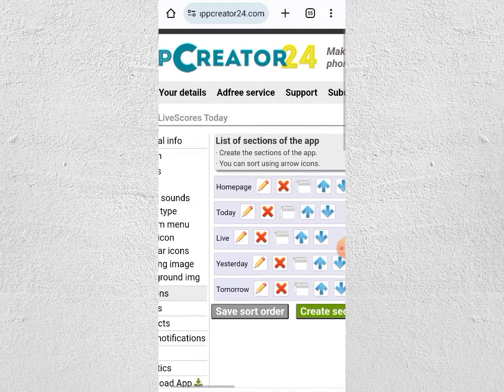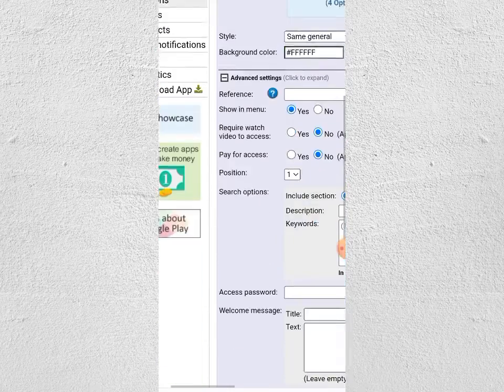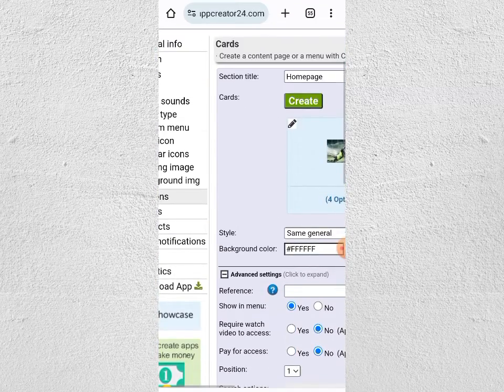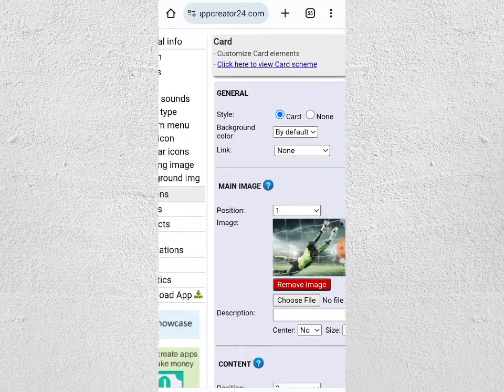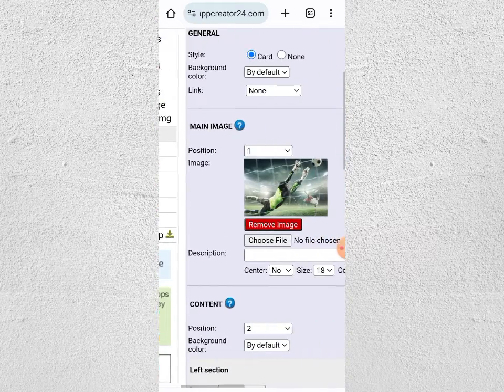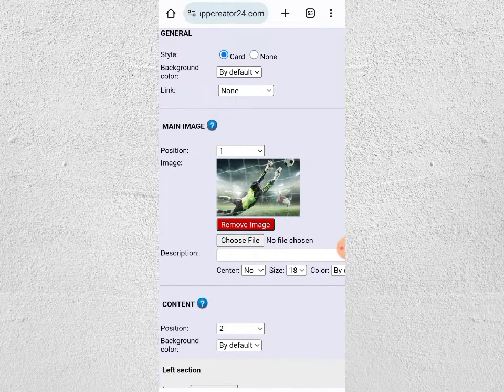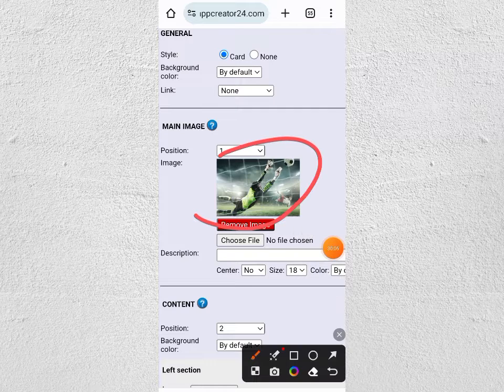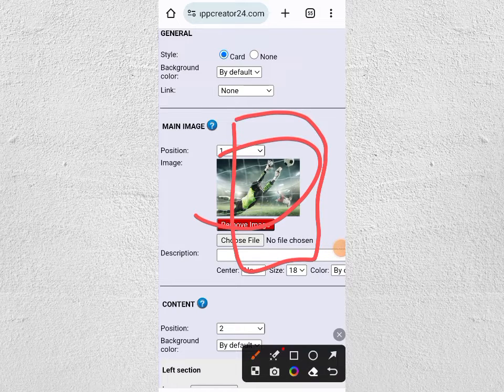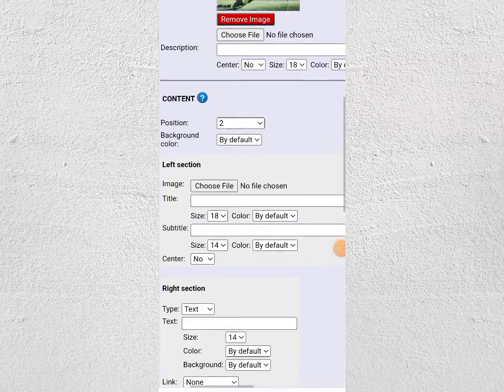Click on section. Now this yesterday, I'm going to click on this home page, then click on this pencil icon, so I'm going to edit the home page. The image I'm going to use here, let it be a little big, like a long rectangle, so that it's going to show very well.